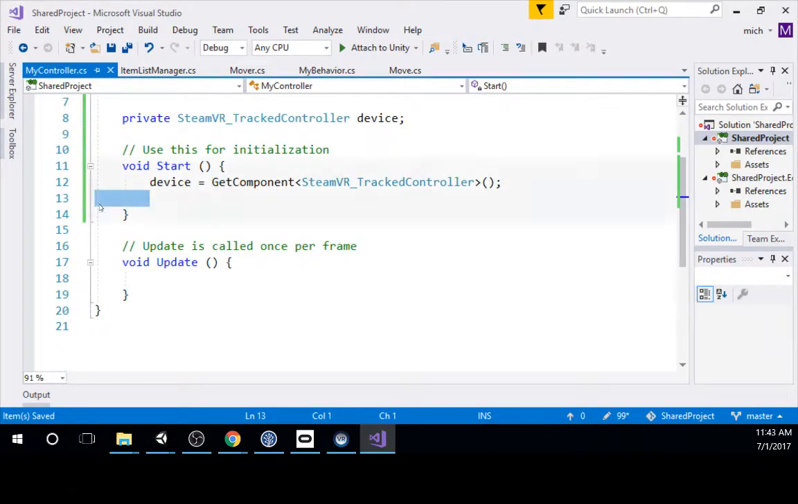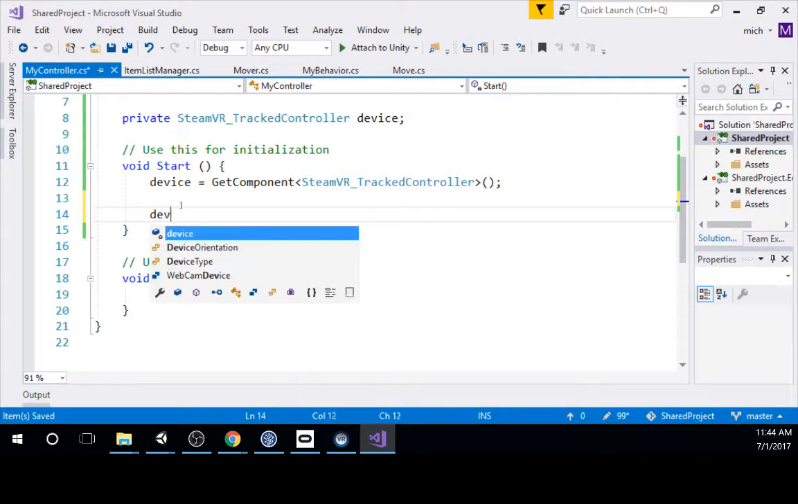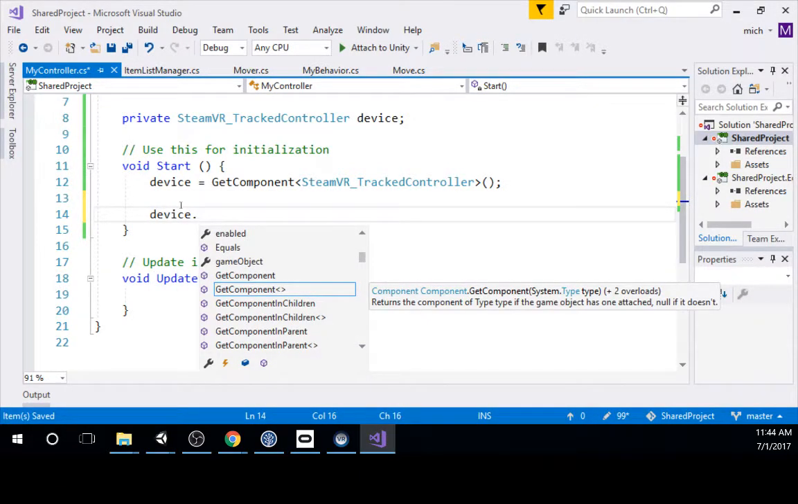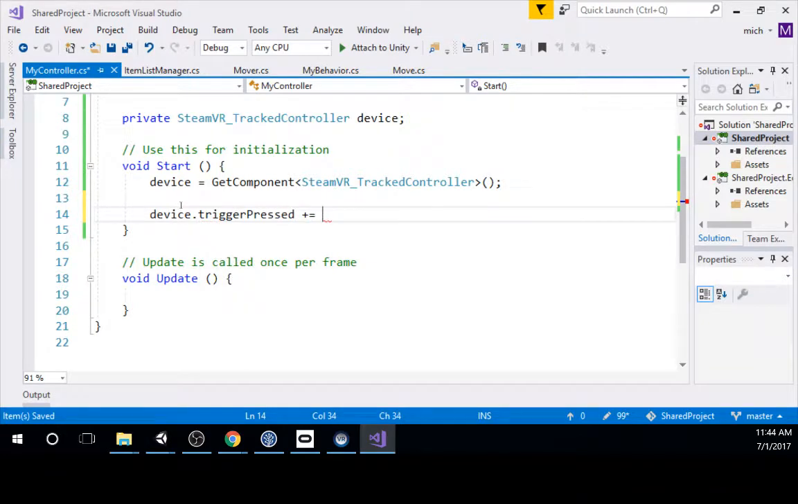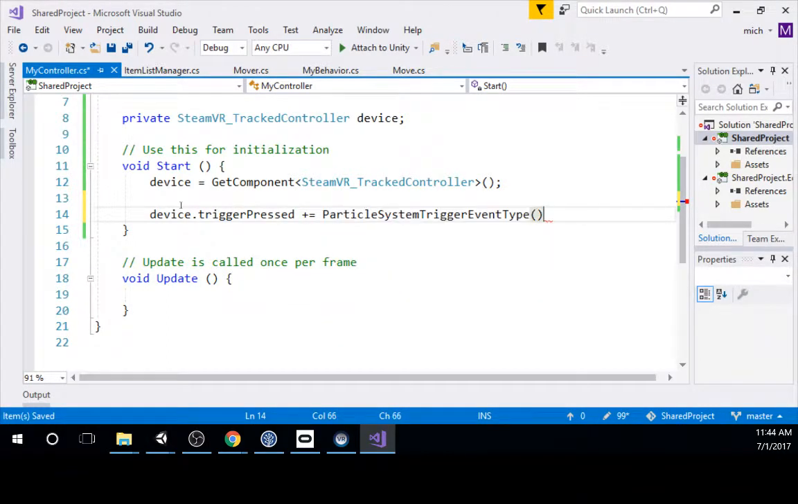All right, so we have this device, and then we are going to add an event to the trigger pressed, so the trigger button, which is what we want to use to activate our menus. So we're going to point it at something and pull the trigger. And that's a plus equals. We'll create a new method called trigger.